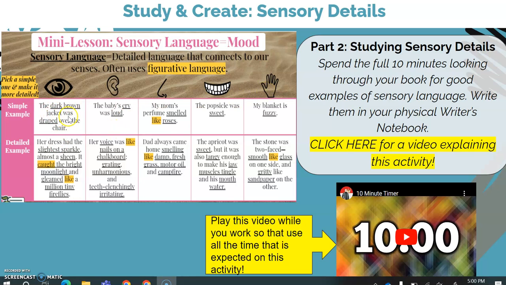You'll notice if you just look at this first example, the dark brown jacket was draped over the chair. When you take that, which has some good details in it, and you level it up: her dress had the slightest sparkle, almost a sheen. It caught the bright moonlight and gleamed like a million tiny fireflies. That is leveled up sensory details. That is some incredibly good writing.